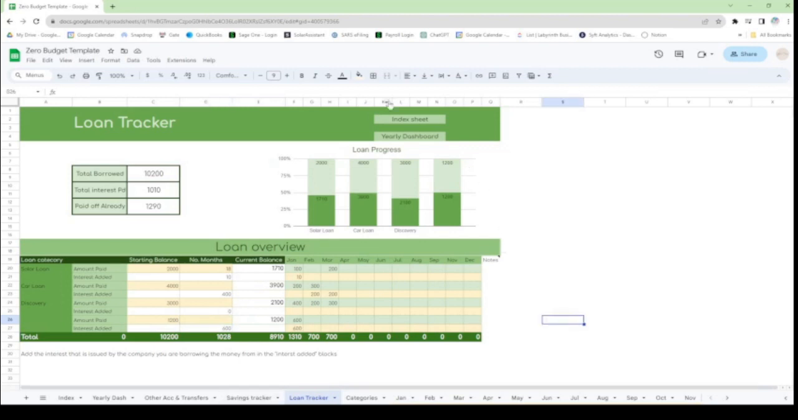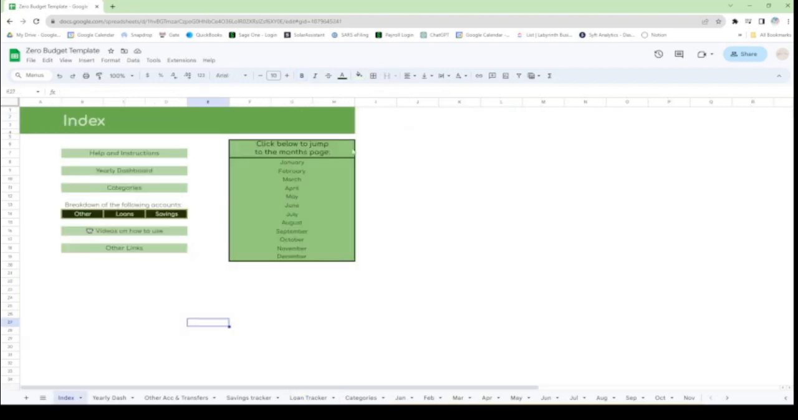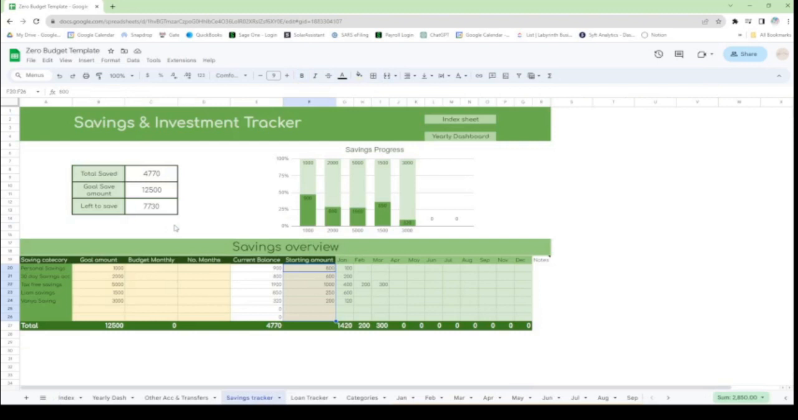Jumping to your savings tracker, you can go back to your index section, jumping to your savings. Over here you can see that your savings will automatically pull through from your categories that you've entered. Your goal amount is obviously what you want to save for this account. Budget monthly is, let's say I want to do 100 towards this saving goal per month, and if I look at the math here, I want to do this in 10 months.